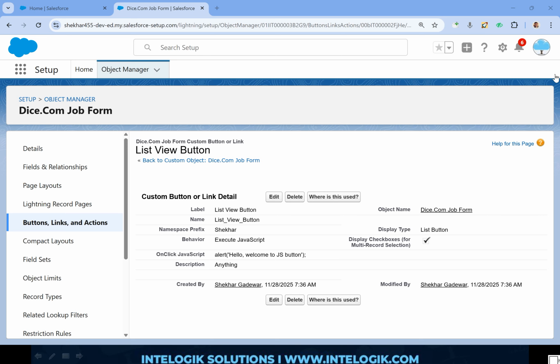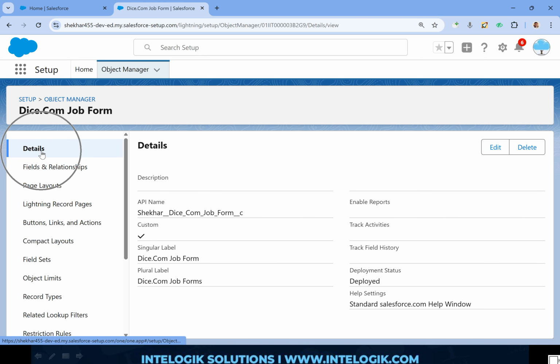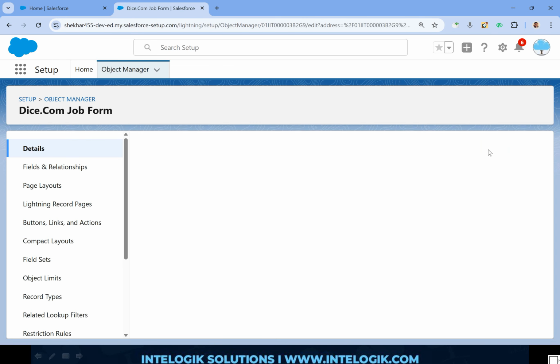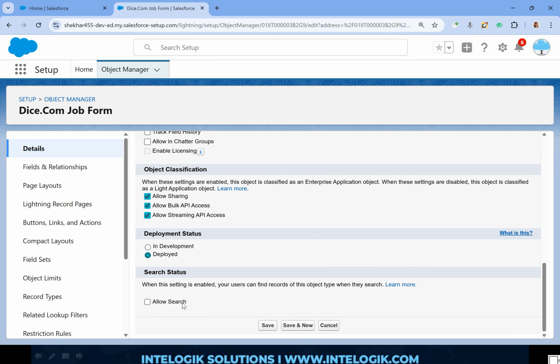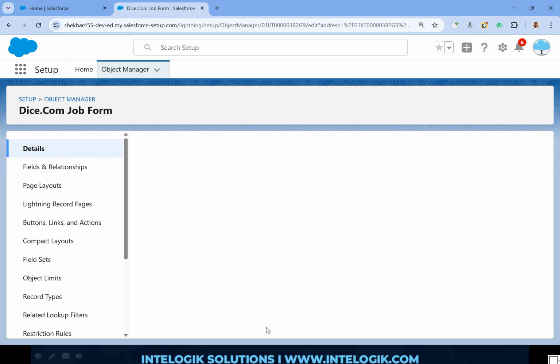First of all, you have to go to your fields and details, and then here details, and then click on edit, and you have to enable something on your object. First of all, you have to enable something. So please note, you need to go to the bottom, and this option you need to select and click on save.